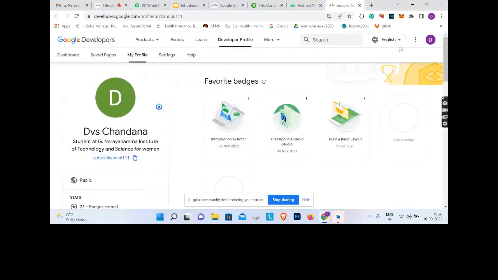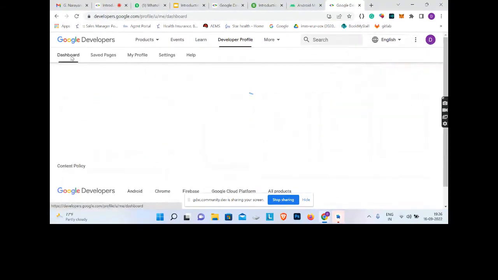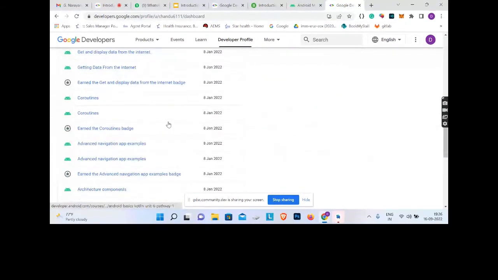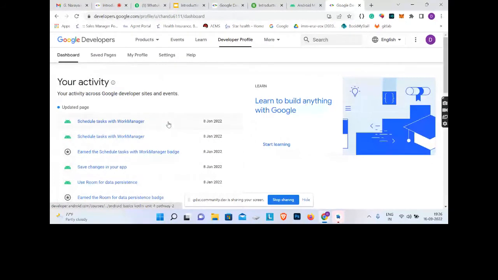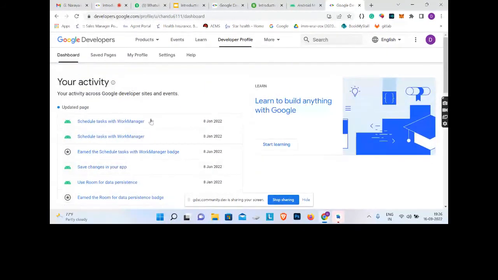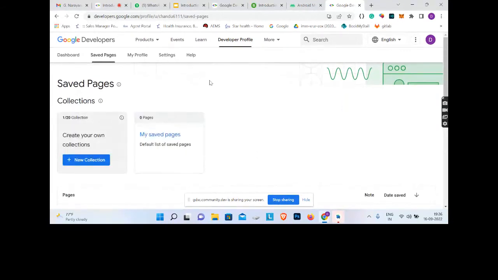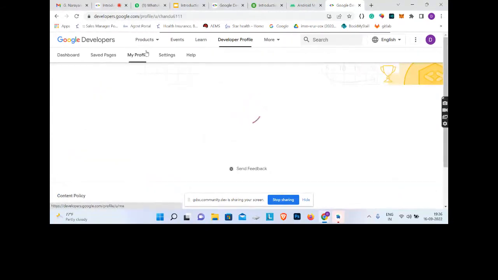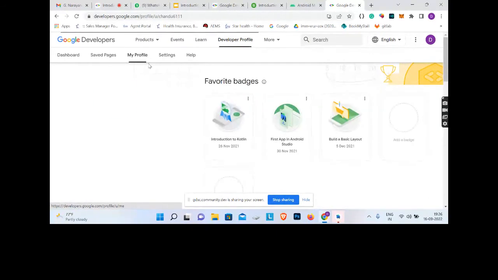Go to your profile. You can even see your dashboard. So in your dashboard, you can see all your activity, what you have actually done. These are all the activities I had from January. It will show you a log of what you have done, and you can save any pages by bookmarking them, so you can have some collections over here. And if you have to share your public profile with anyone, you have to go to my.